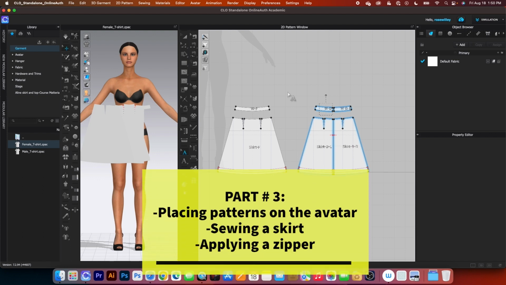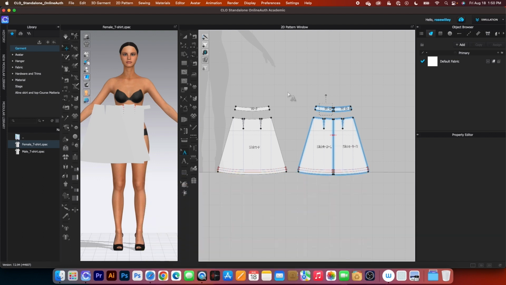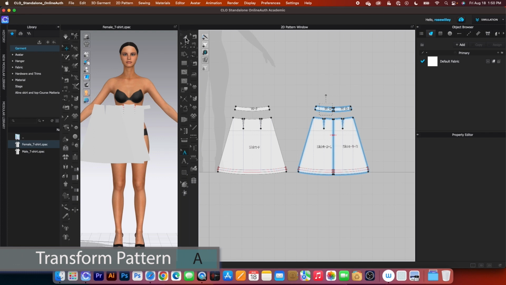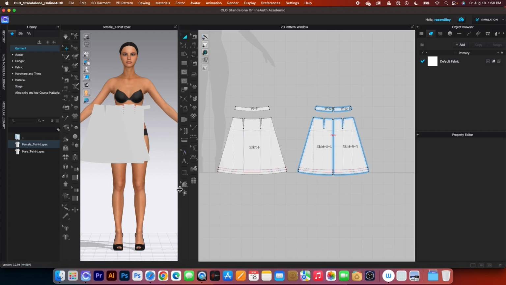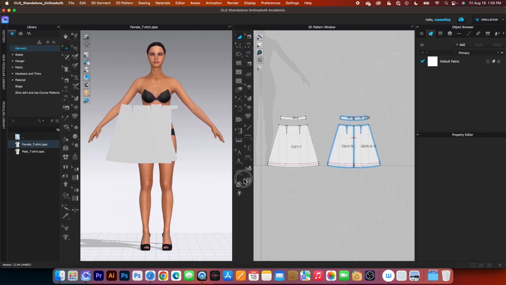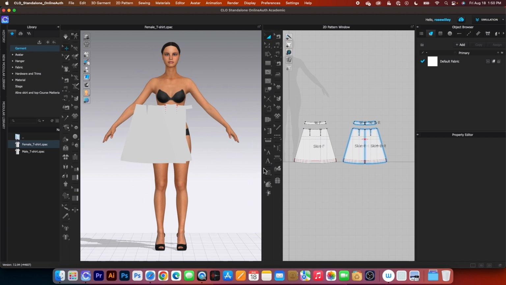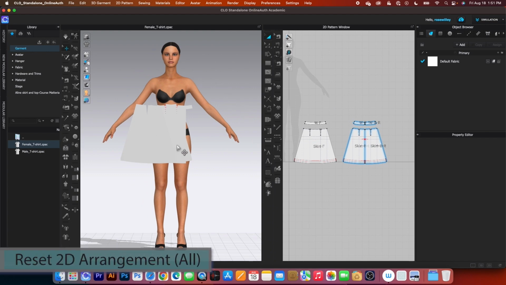So after labeling the patterns, next we want to place them onto the avatar. To place them onto the avatar, first I want to switch the tool to the transform pattern tool here. Then I want to expand this 3D window. Simply hover the mouse on top of that center line there and then drag it to the right. And I also want to arrange this pattern a little bit better.